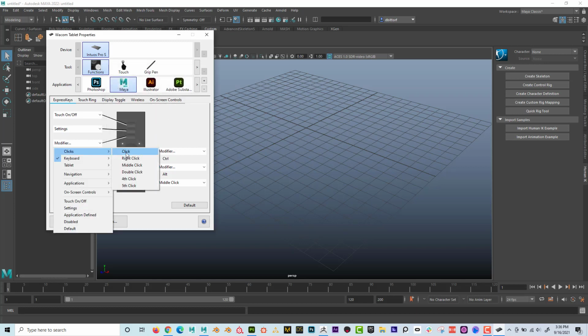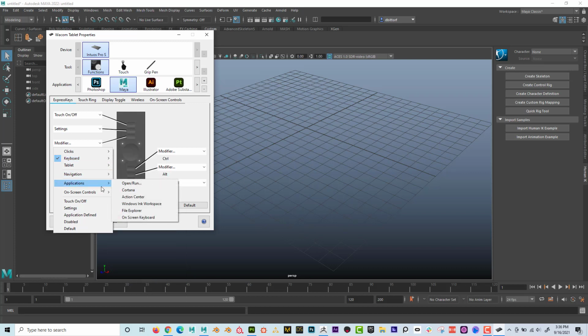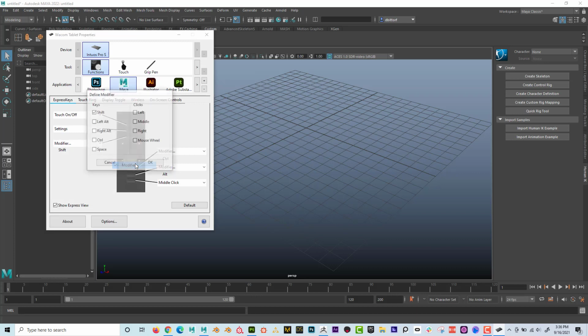Or clicks. You can see here, these are just regular clicks. Here's the tablet. I'm sorry, keyboard. And you can see there are a lot of different things here, which is, once again, a lot of different things that we can do. So I'm going to go back here, choose modifier, and say I want it to be left Alt, and click OK.